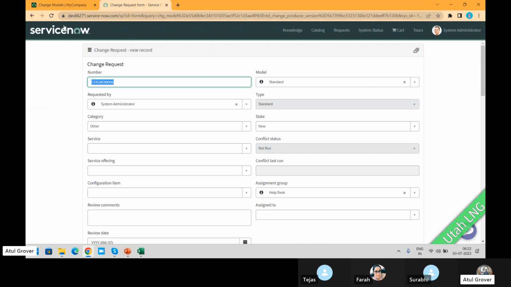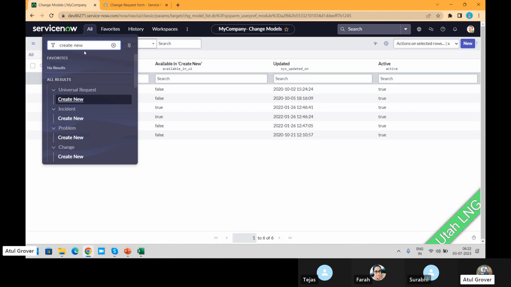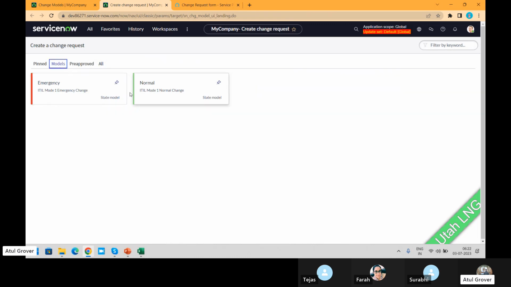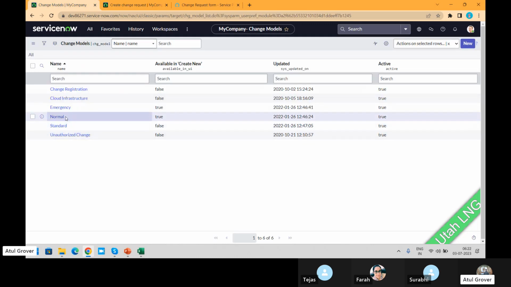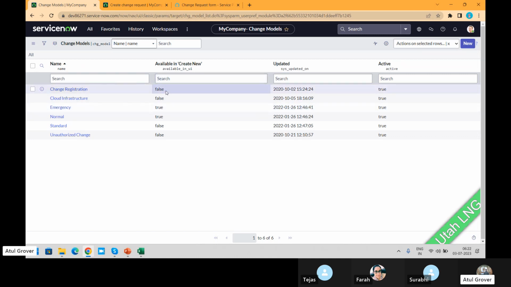Now, if I come here and go to create a new change, in the model these two are coming. Why? Because if you see, normal and standard, only in this section this is true. Available at create new time, not anything else. This is a configuration. Another question can be, these two are the baseline models which come as create new, the rest come as create new false, because you can see all of them are false. If you want, let me make it true.